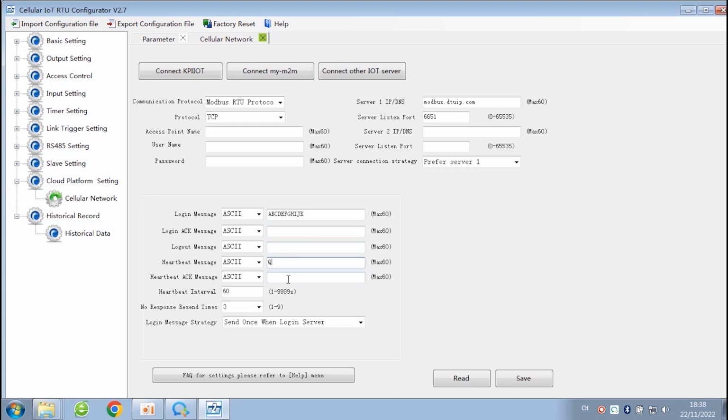The heartbeat message needs to be filled in. It maintains the connection between the device and the server. And fill in the heartbeat interval, and the resend times after it is disconnected. For server strategy, choose send once when login server, which means it will send the registration packet only once when the device connects to the server.